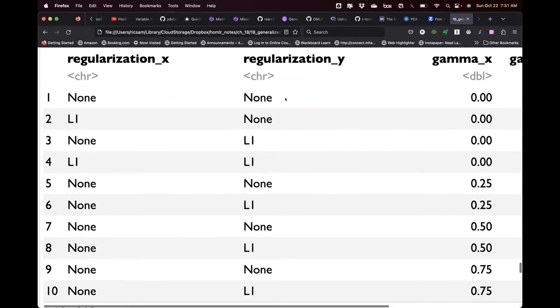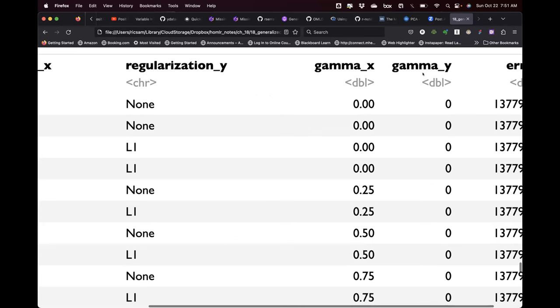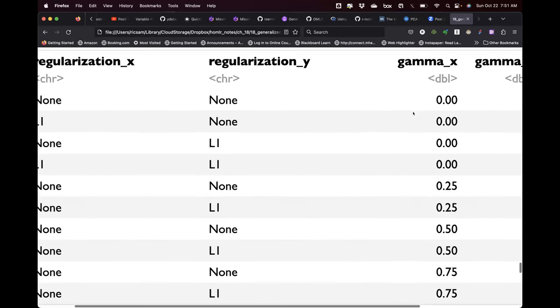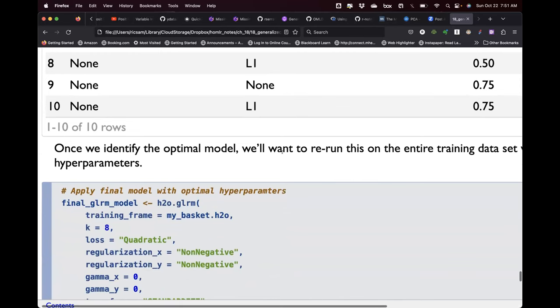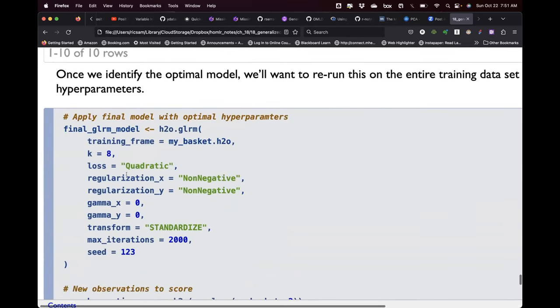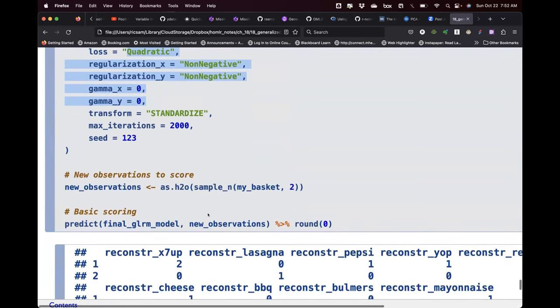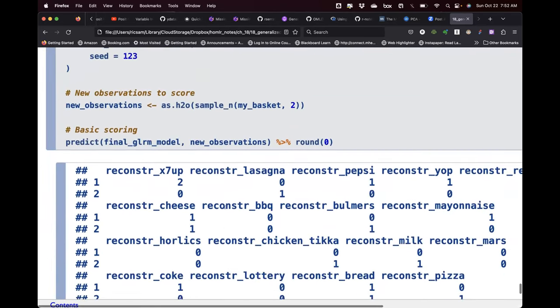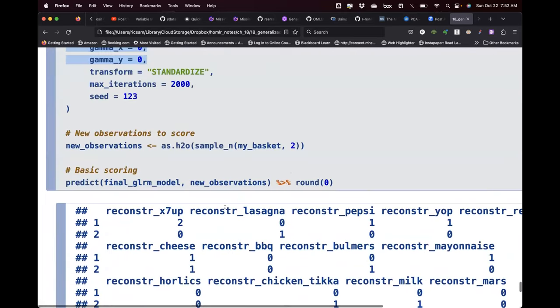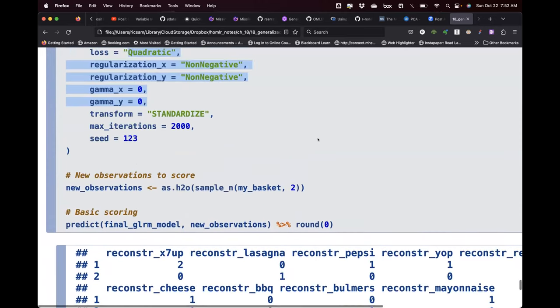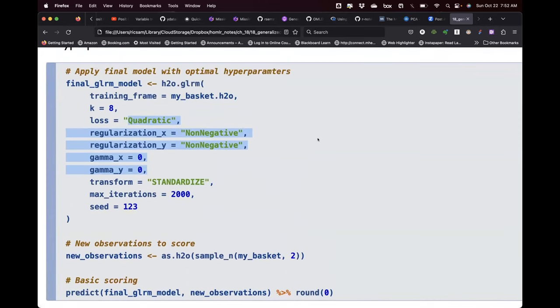The model that really won the day was no regularization for X, no regularization for Y, gamma zero, and gamma Y zero. So that is PCA, basically. Once we identify the optimal model, we want to rerun with those parameters. So here, this is PCA: quadratic loss, no regularization, no gamma. The PCA in this case is the optimal model for our deconstructed matrix, and that's basically the end of the story. We went back to PCA. We tried to improve it, but PCA wins the day here.